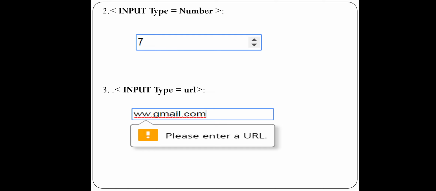Next, third, input type equal to URL. Now this is again a text box which is expecting a correct URL to be entered. I have purposely made a wrong entry, that is www with one W missing. So you can see it is giving me an error. It is checking that it is not a correct URL.